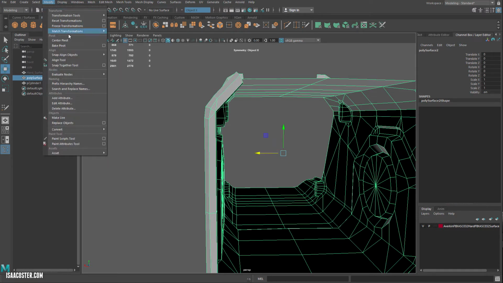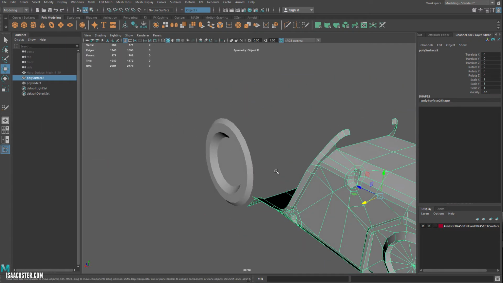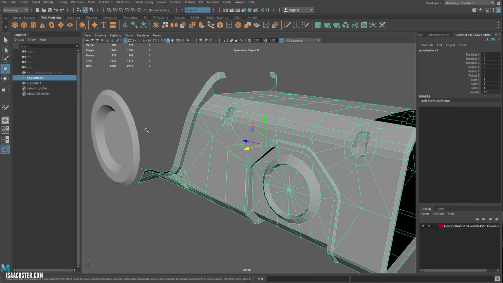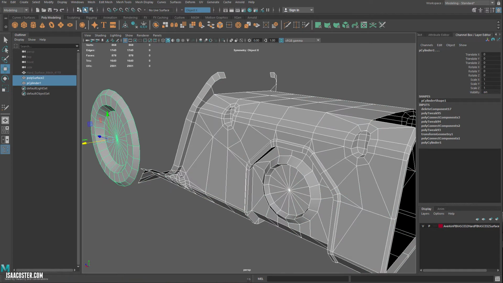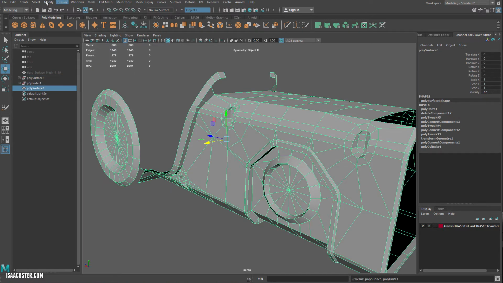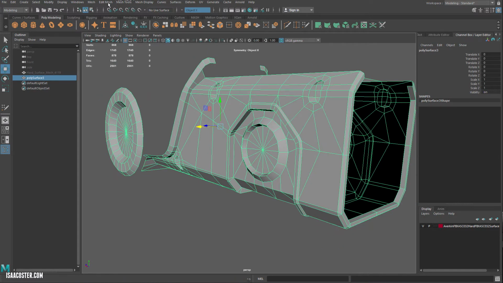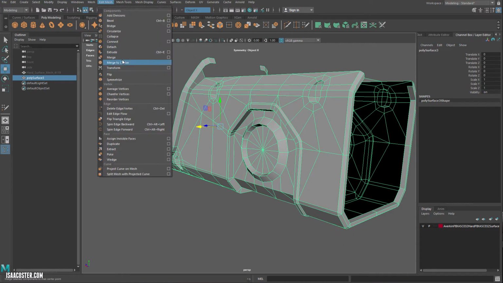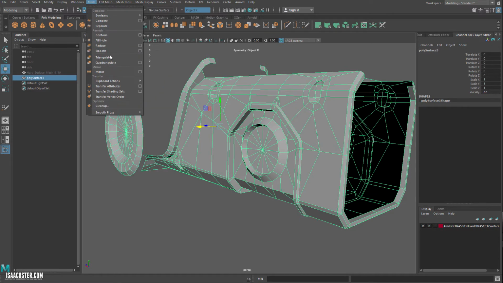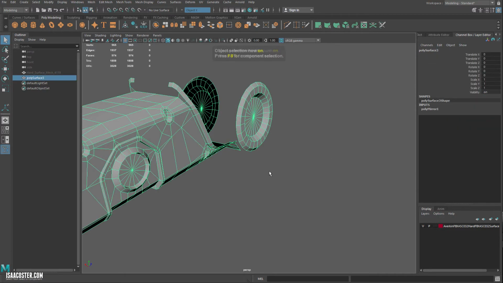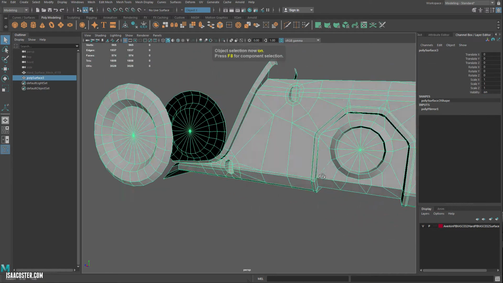modify center pivot, modify freeze transforms, and I'm going to select the retop, and then I'm going to select this. And we'll go mesh combine. Once again, delete by type history. And now, that mirror operation worked so well last time. Let's see if it does again. Sweet. Cool. Okay. So that is now taken care of.